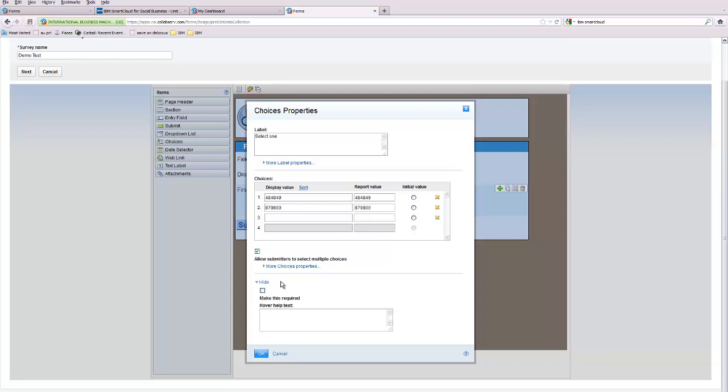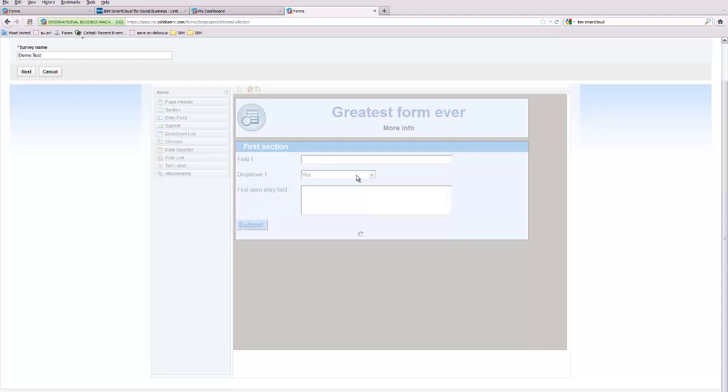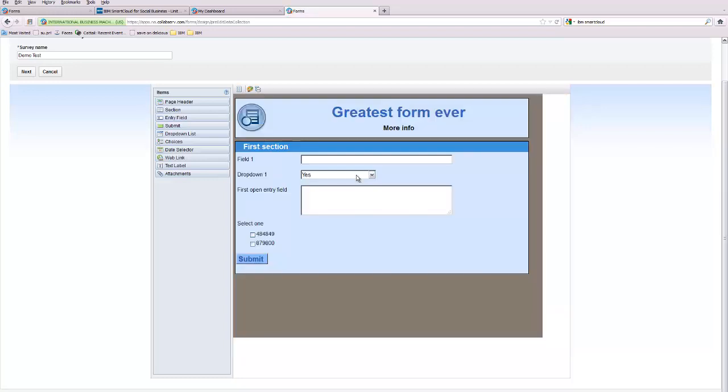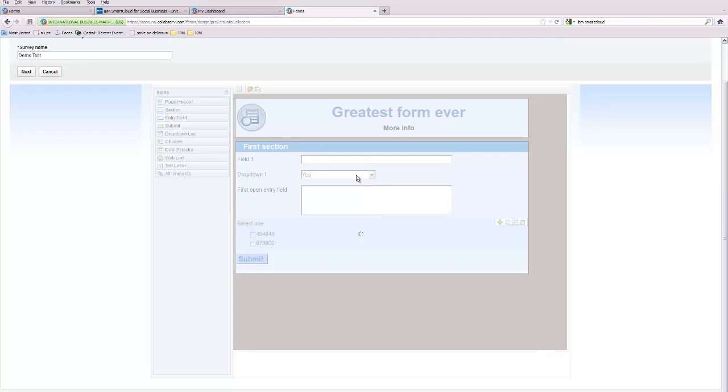And now if I click on OK, and this option here, the allow submitters to select multiple choices, that really defines whether this is a radio button or whether this is going to be a checkbox. So in this instance, allowing submitters to do various options should give me a checkbox. So there we go, those are my checkboxes.